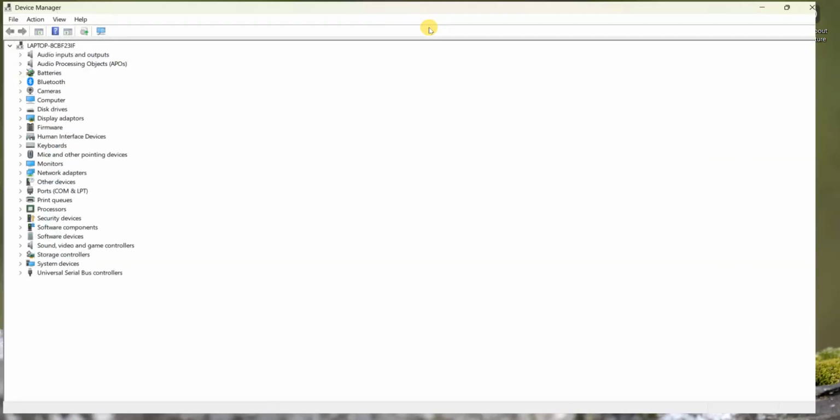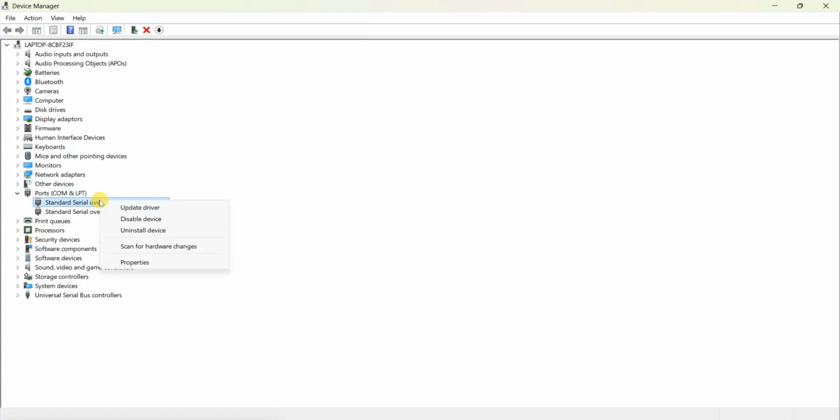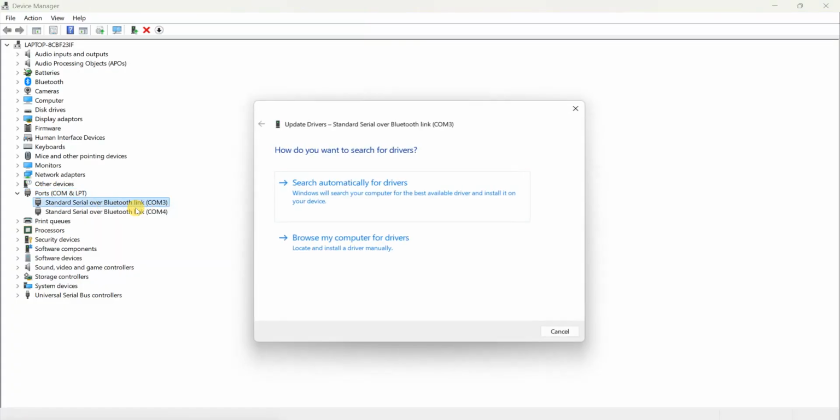Now maximize the window. Now on the left side, you can see listed all the drivers of Windows 11. So you have to search for ports. As you can see, a ports option. Double click on it and it will show you two options: standard serial over Bluetooth, COM3, COM4. So first of all, click on the first one and click on update driver.